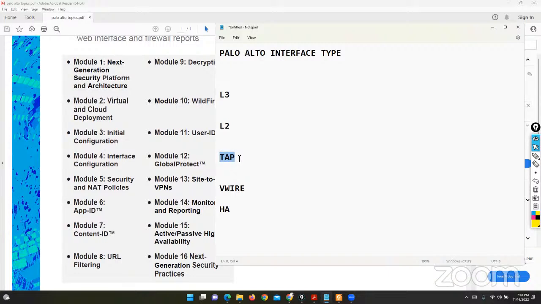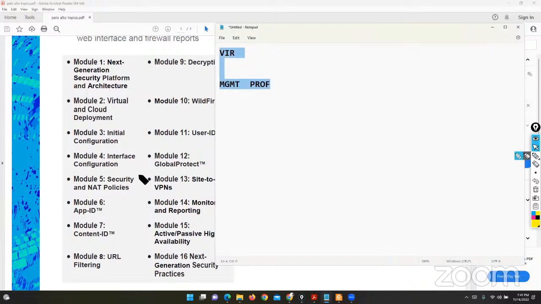So we can configure IP addresses onto the interfaces. We can configure logical interfaces. We can focus on a concept called virtual router. Here we can create a management profile. So multiple options we can discuss in our interface configuration.